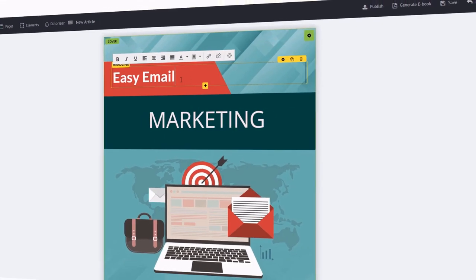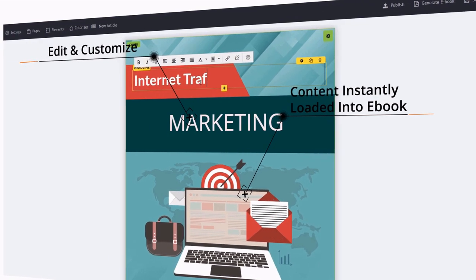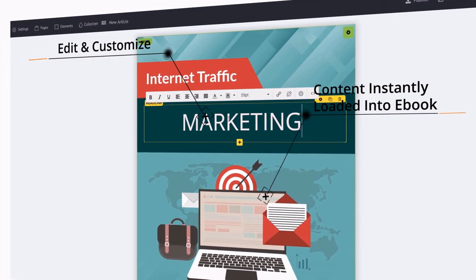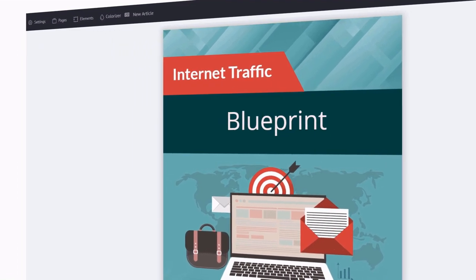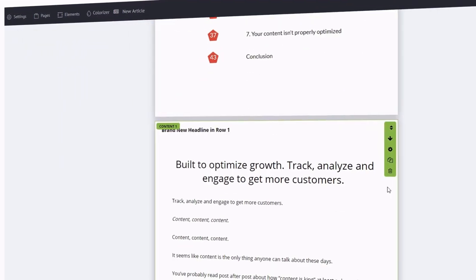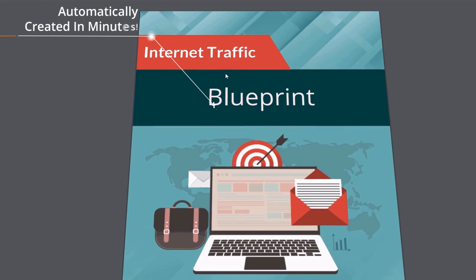And within just seconds, it's going to automatically fill our ebook with content without writing anything. Then you would just update the title of your ebook, and the content is instantly loaded into your book. I'm just going to update the title here. Okay, and the author name. Look, the table of contents is automatically added. All the content has automatically been pulled in. Now I'm going to generate it, and there you go.